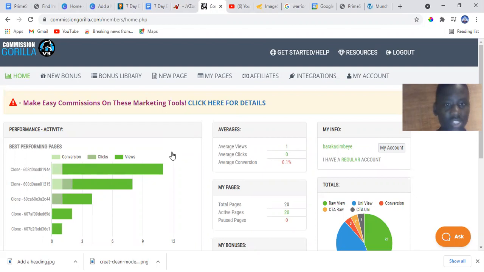What Commission Gorilla does is it makes it easy for you to create bonus pages for your customers. Remember, why are we offering bonus pages? We're offering bonus pages so that customers can trust us, so that we can help them with some other needs, and so they buy under your link. It's very important. You must remember that people don't just buy. You have to offer something.